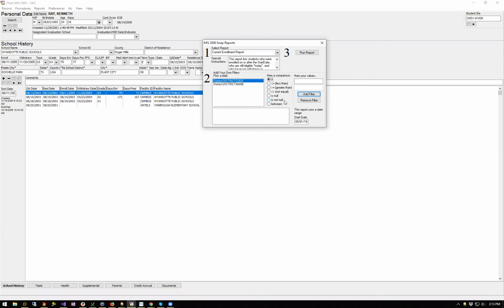Is not null is just the opposite of that. It just means that there is data in there. It's not checking to see what it is, just that there is something. And then between. So you can enter a range of things.